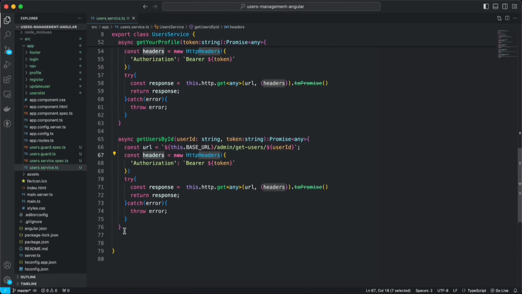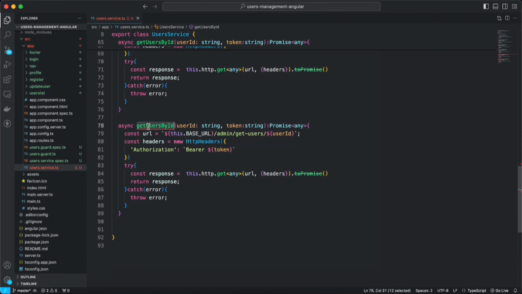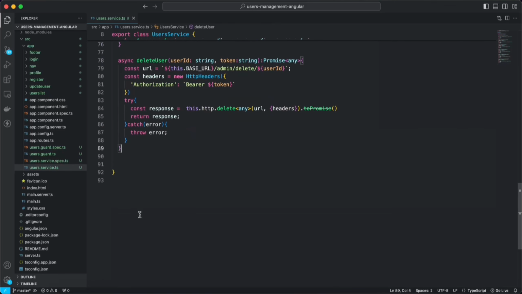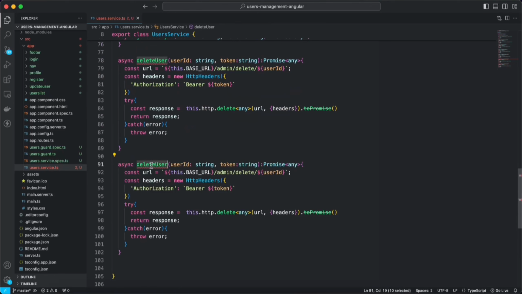So I'm going to create another method to delete a user and then to update a user. I'm just going to copy this as well. I'm going to call this delete user. It's going to pass in the user ID and token, and it's going to be admin slash delete, and this is going to be a delete request with the header, and everything seems fine. I'm going to create an update user method. Copy this again, just scroll down, paste it here. Let's call this update user.